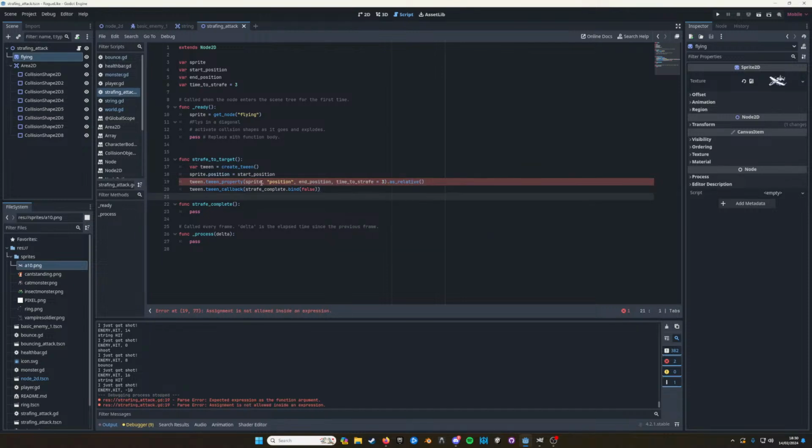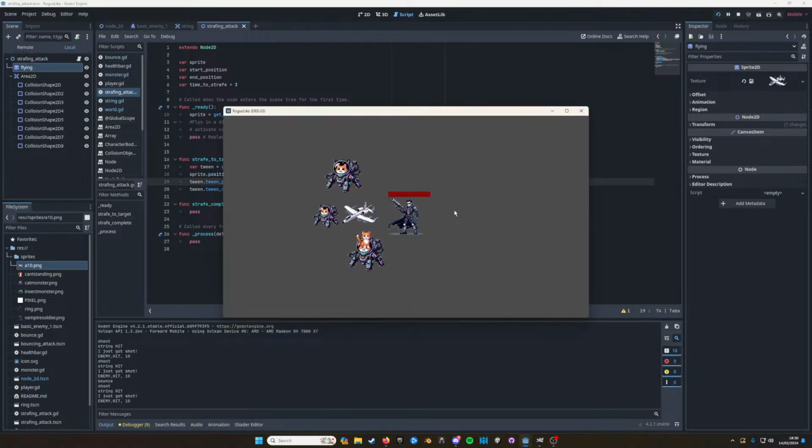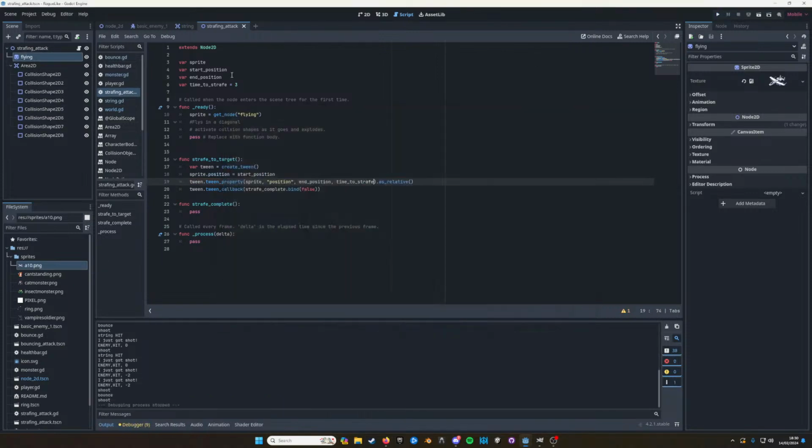Assignment is not allowed. Right, okay. It didn't move because we haven't given it a position yet. So it's going to be spawned. I suppose it doesn't matter, does it? The start position is always going to be 0. And then the end position is going to be different depending on the direction, right?